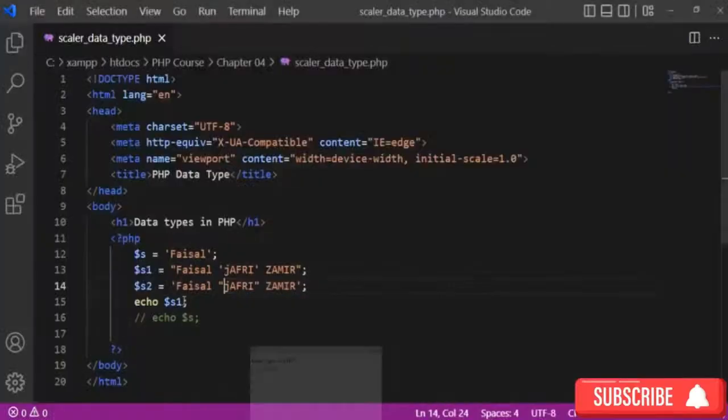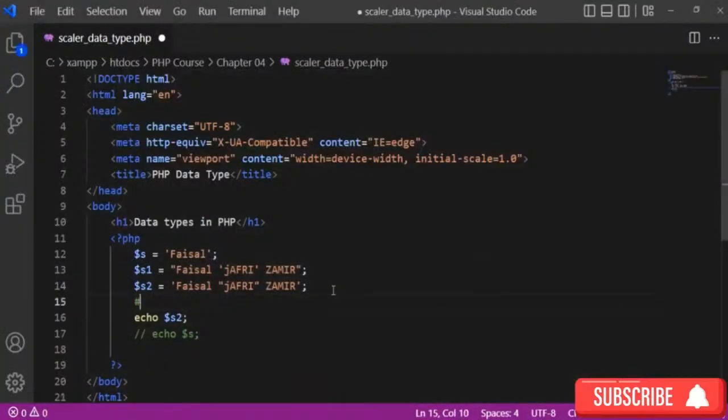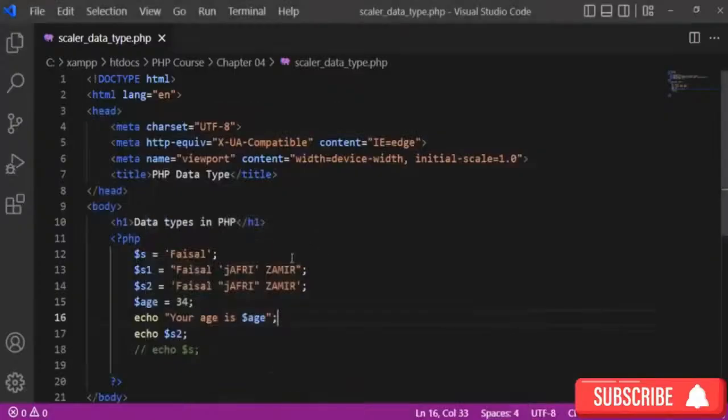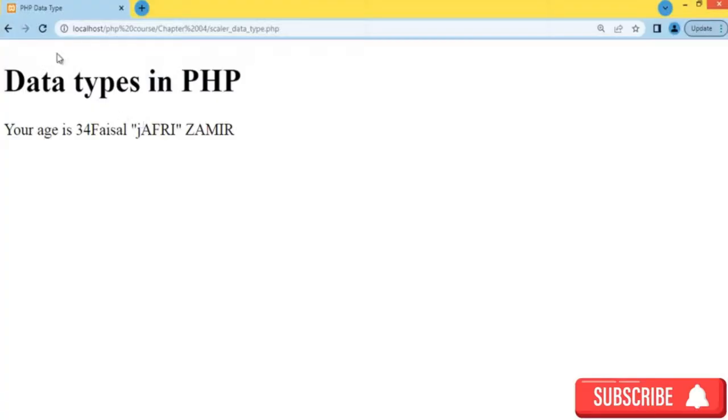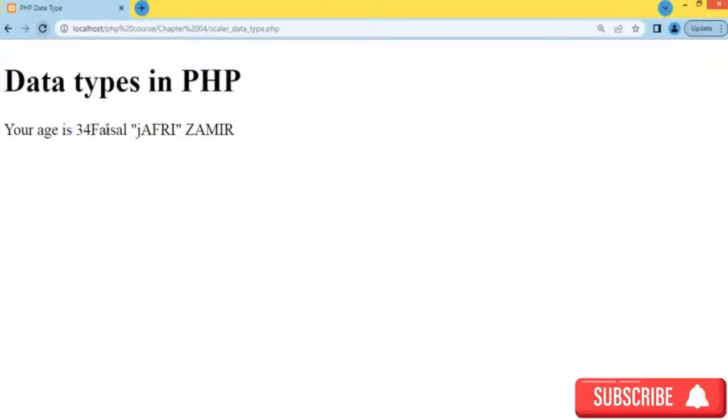When I refresh, but I have to call that variable as s2, you can see that you can use double quotation inside single. For example, I have a variable age, its value is 34, and I want to display this variable. For example, your age is $age, so it will display the age value. Refresh, your age is 34, because we are using double quotation. If you use single quotation and then the variable name, you will not get the variable value. You can see that it shows your age is $age. You have to use double quotation to display the value of the variable.